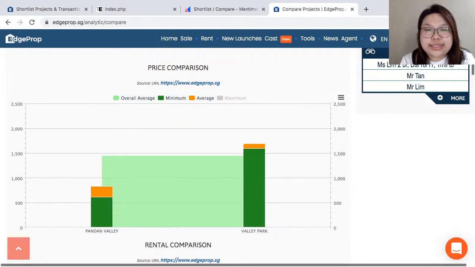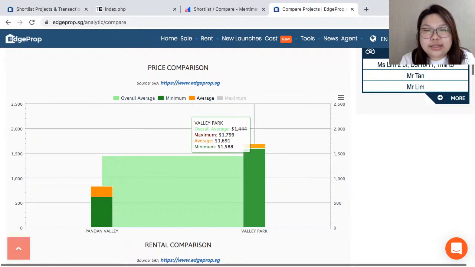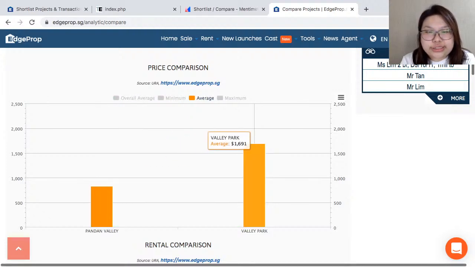So all these headers are interactive. You can choose to remove, add in. So let's say I only want average, and then I still can mouse over to show average. Okay.